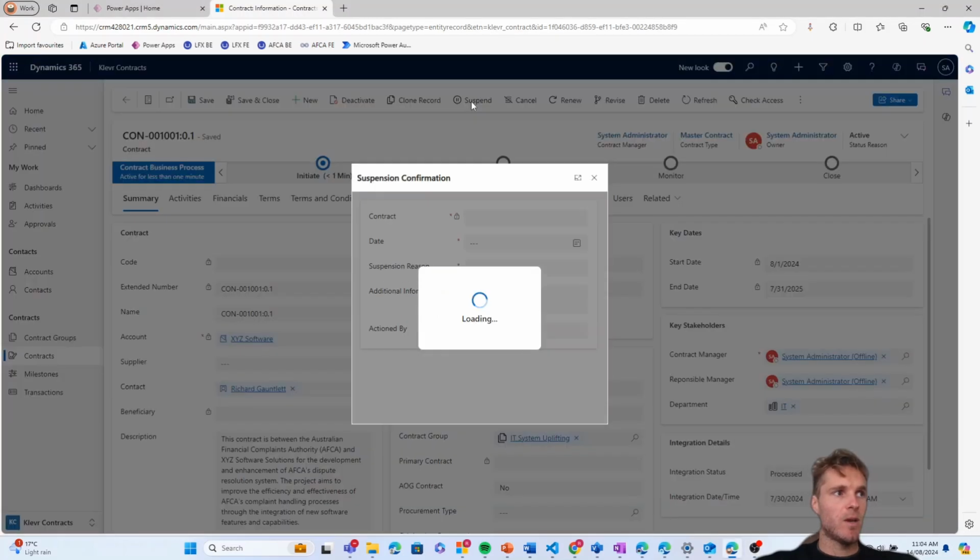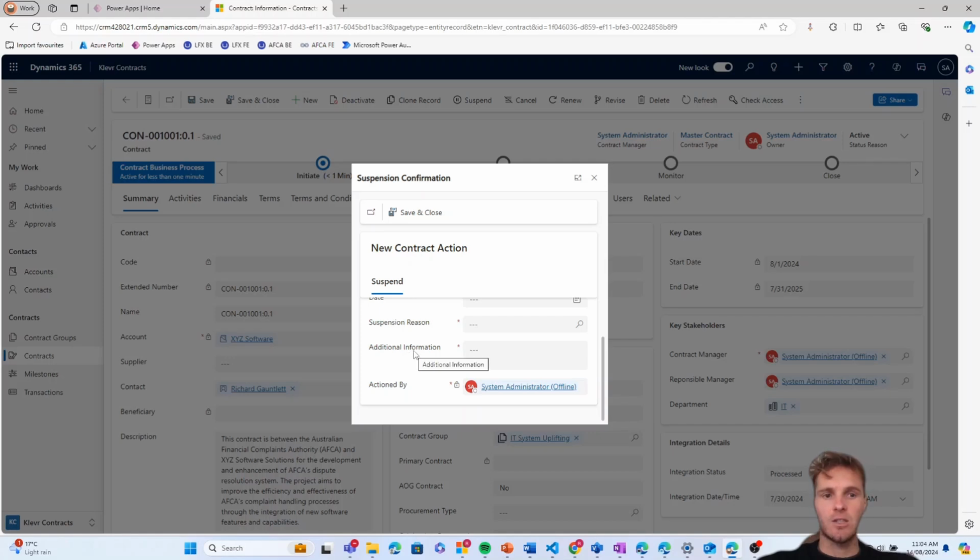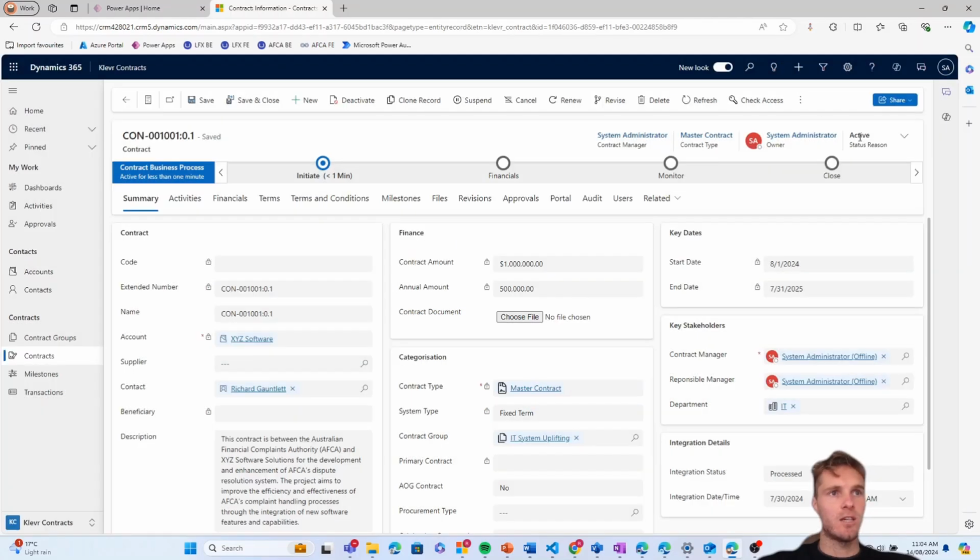The suspend button will allow me to suspend this contract, so I can see the contract that is going to be suspended. I can enter the date that this contract should be suspended until. I can enter my suspension reason, and then I can enter any additional information that I want to be tracked alongside this suspension contract action as well. Once I enter these details and save and close this suspension confirmation, my contract record will be updated to suspended, which should halt all contract activities until that suspension is lifted.